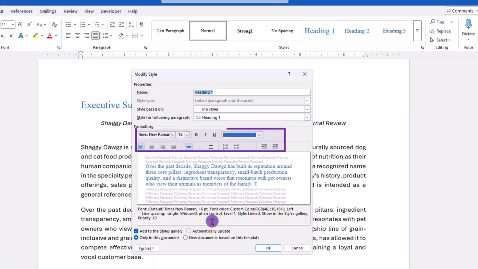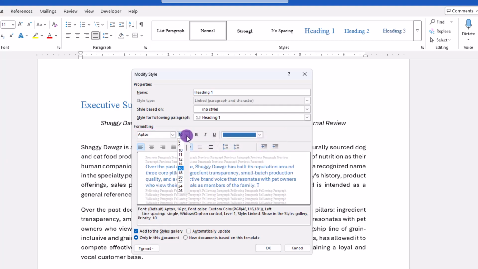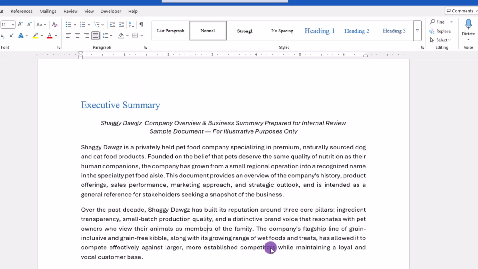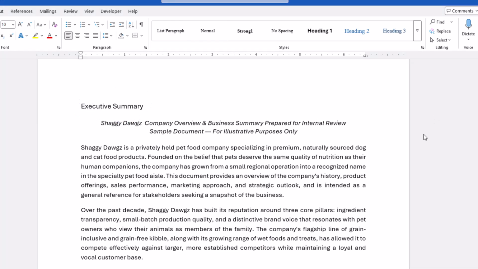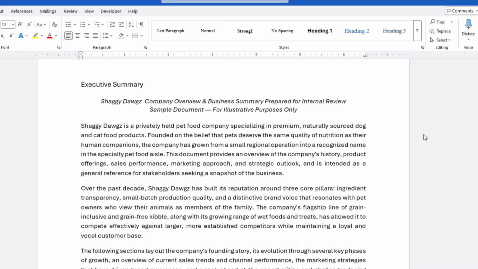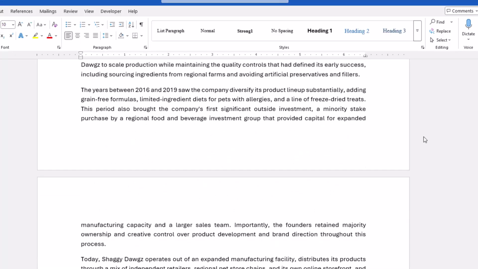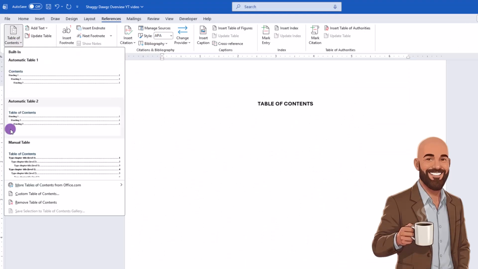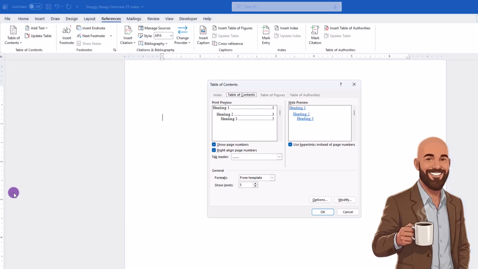In the dialog box, you can choose a new font, size, bold, italic, underlined, change the color as well, and all other kinds of attributes. For today, I'll go with something tame. Click OK. As you can see, all the occurrences of heading 1 have updated throughout our entire document. From this point, we could do the same and modify heading 2. All right, and there you have it, how to create a table of contents in Word automatically.